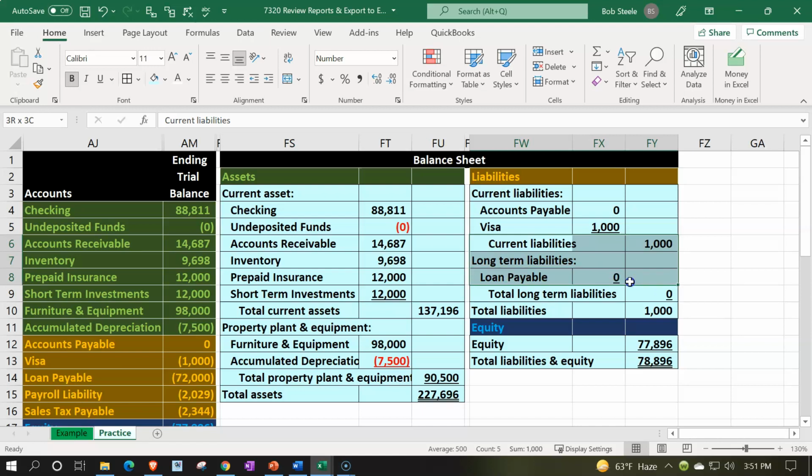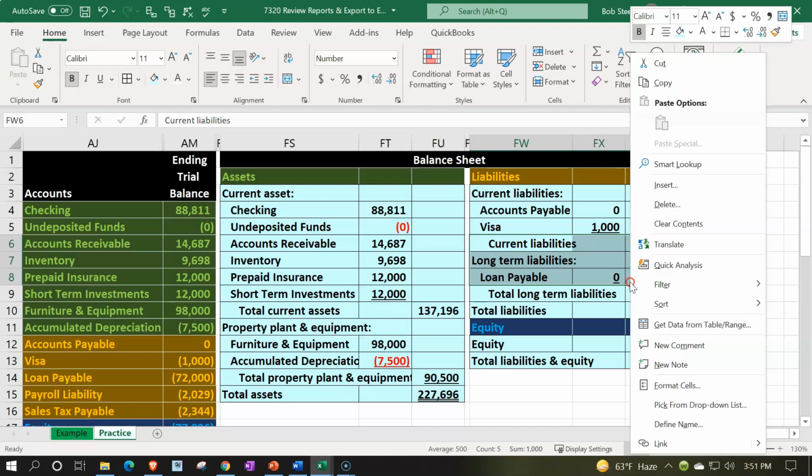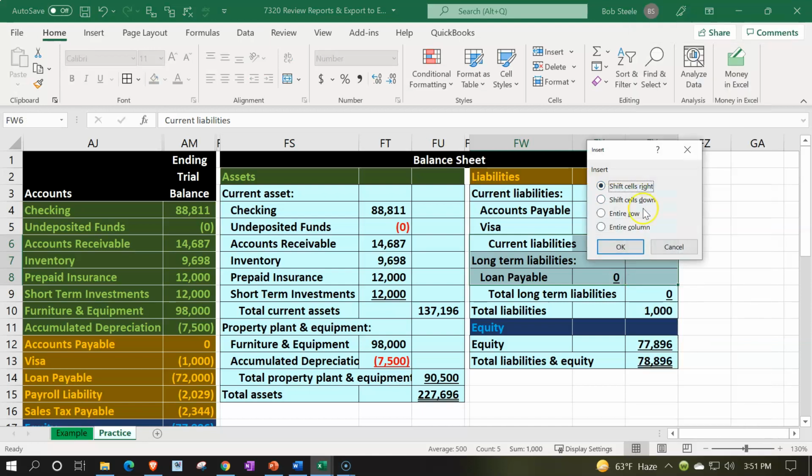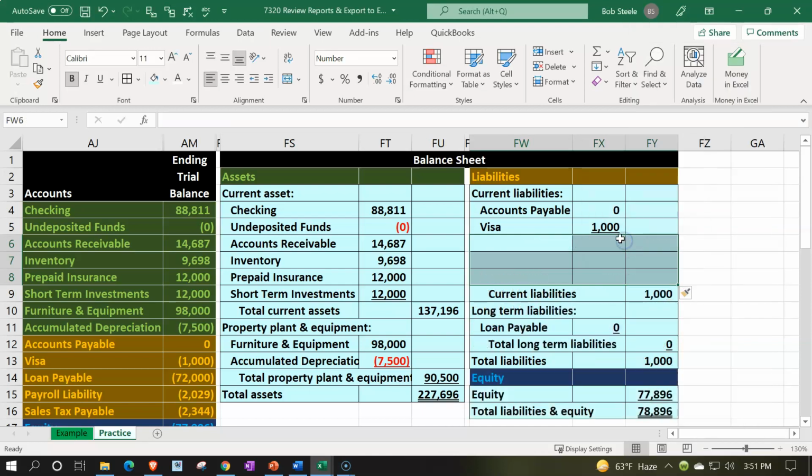So we're going to highlight these 3 cells, right-click, and insert some more room, shifting the cells down. I'm going to underline all these cells. We don't want any underlines there. We left off at the Visa. Let's just put our cursor on that one and do an autofill down. So there we got loan payable. We need one more down to the sales tax payable. I'll do the same thing over here, just auto-filling that down. Picking up all the accounts then, like so.